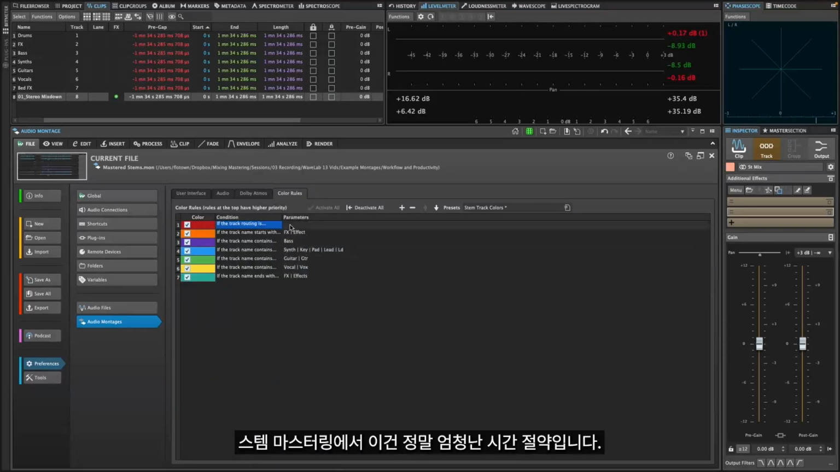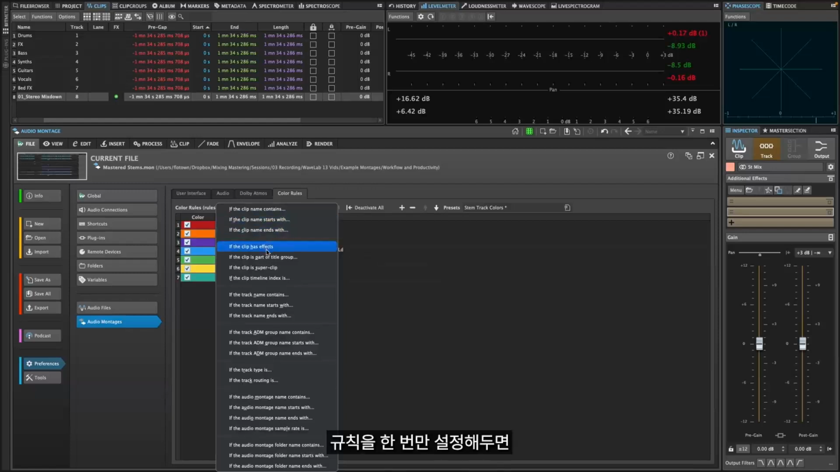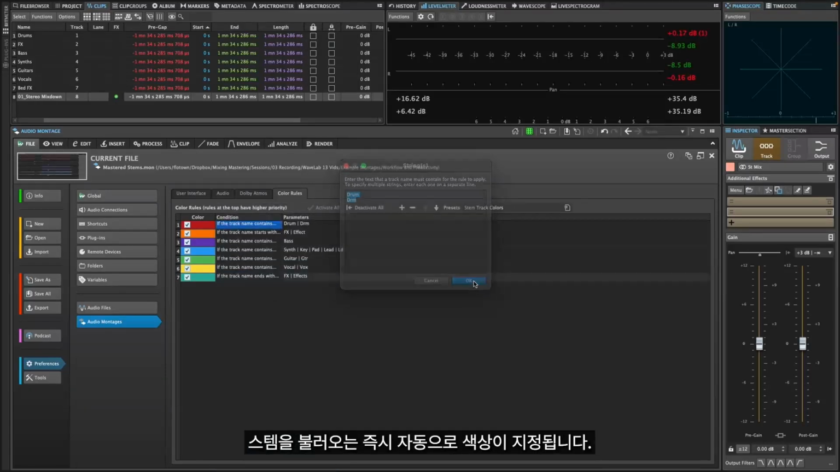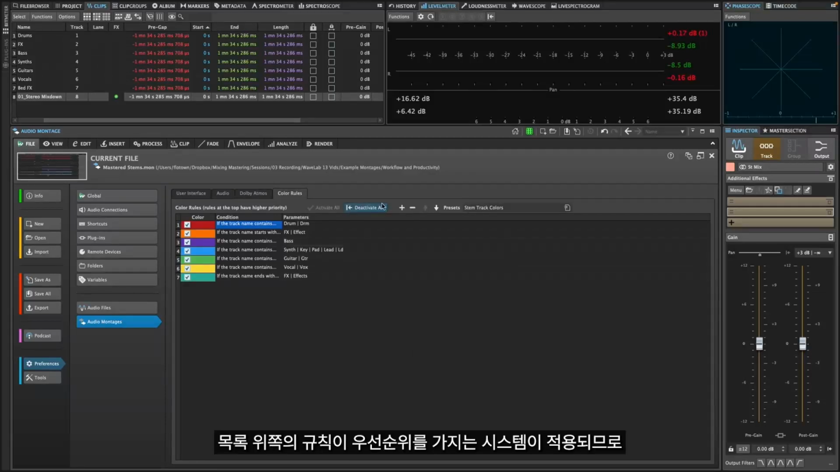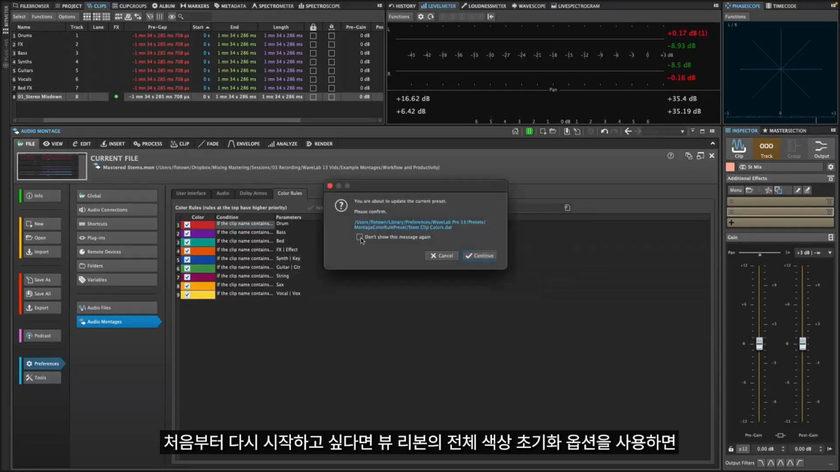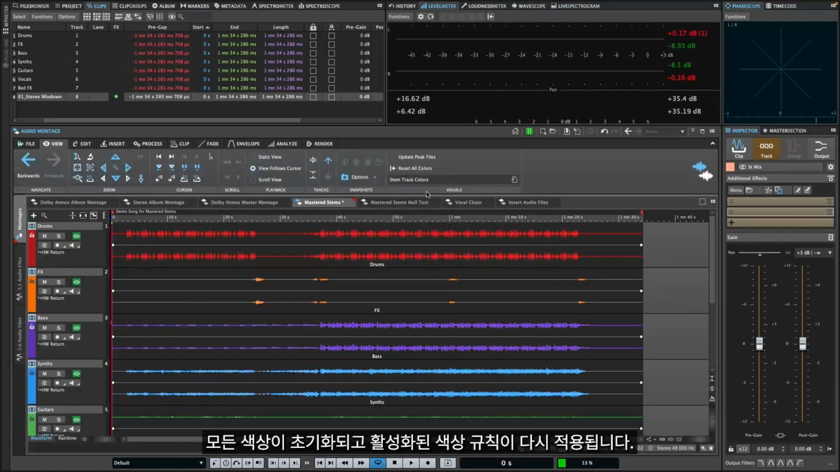For stem mastering, this is a huge time saver. Set up your rules once. Drums are red, bass is purple, vocals are yellow, and your stems are automatically color-coded as soon as you import them. There's a priority system where rules higher in the list take precedence, so you can have general rules with specific overrides. And if you need to start fresh, there's a Reset All Colors option in the View ribbon that resets everything and reapplies any active color rules.